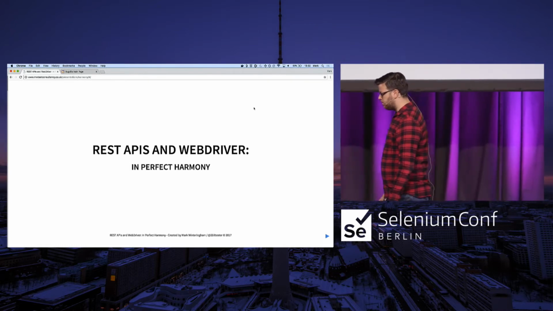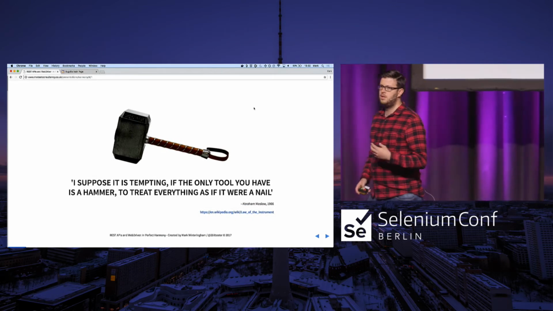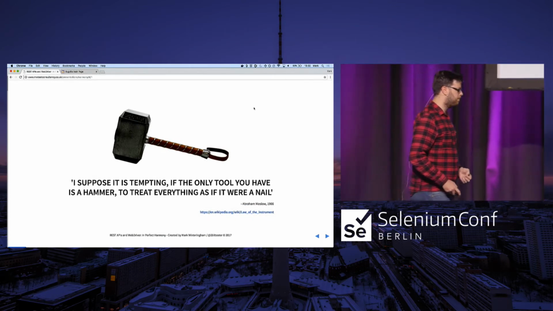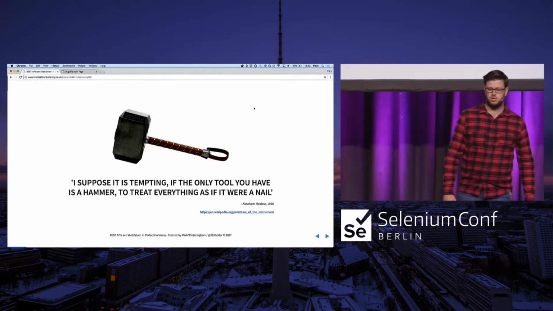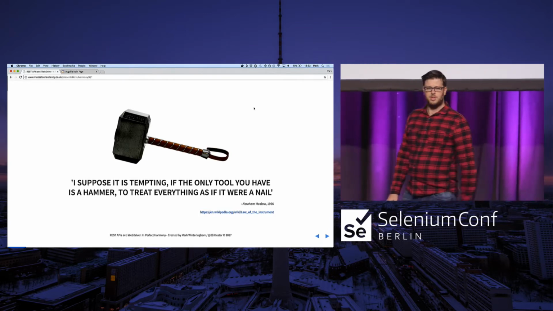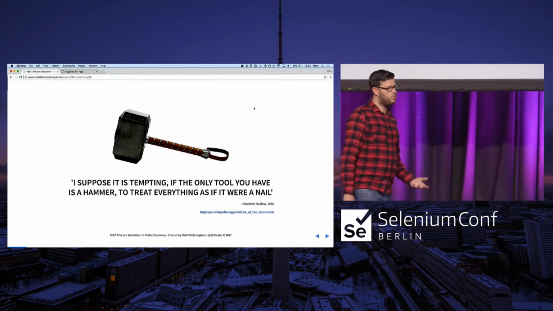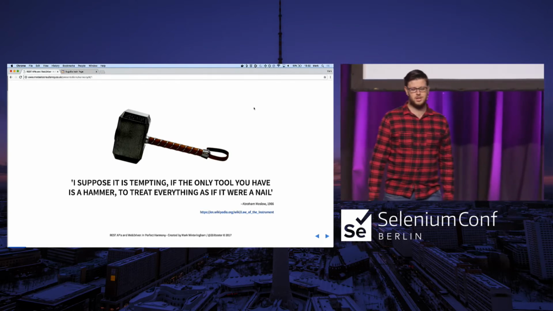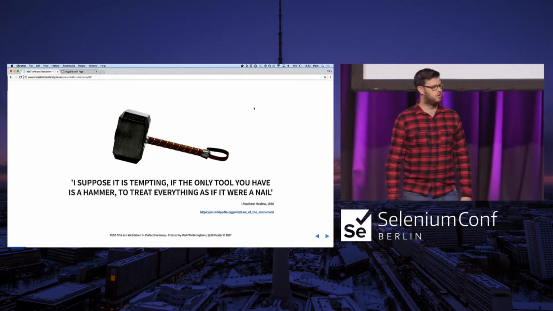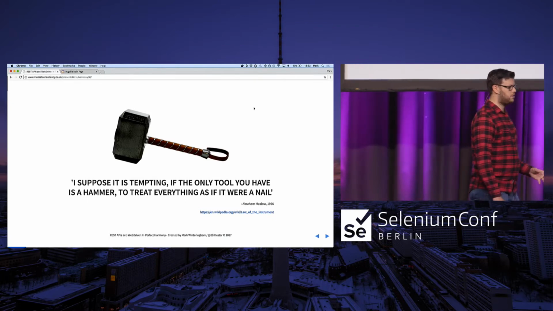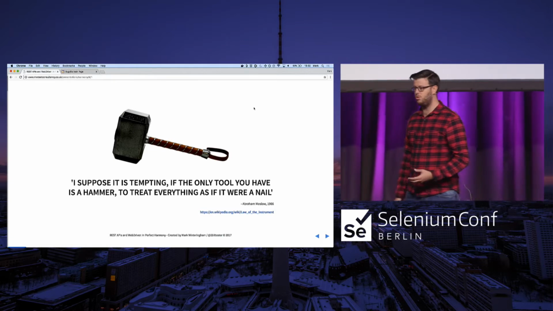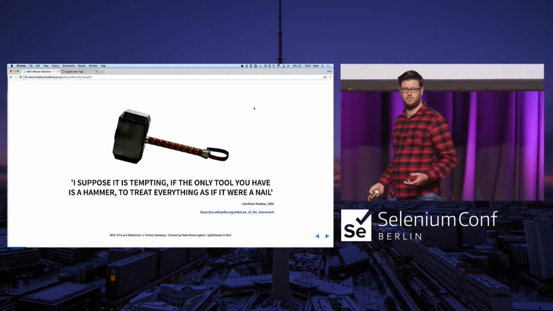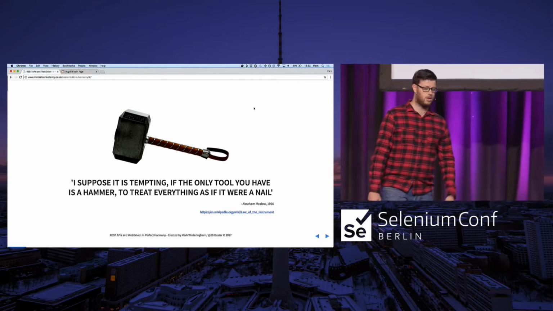So when I think about test automation at the moment, when I think about how teams are working with tools, this quote keeps coming into my mind: if the only tool you have is a hammer, you treat everything as if it was a nail. Tools bias us in the way that we work. You know, we choose a tool and it encourages us to work in a different way, or certain ways.